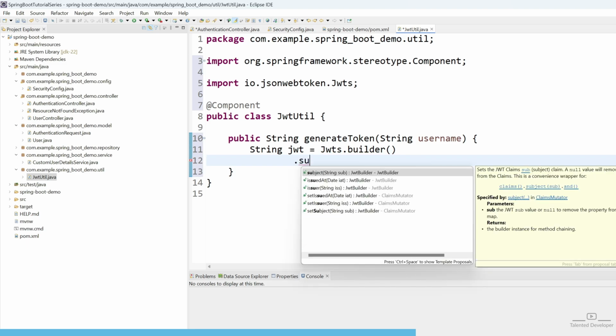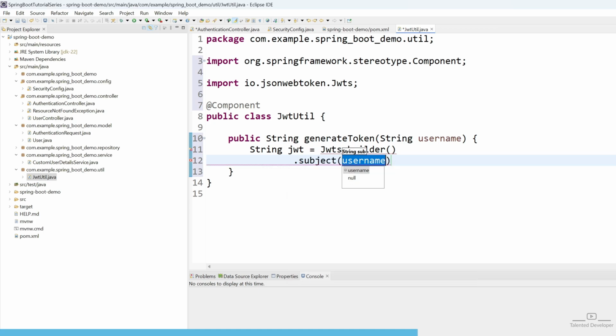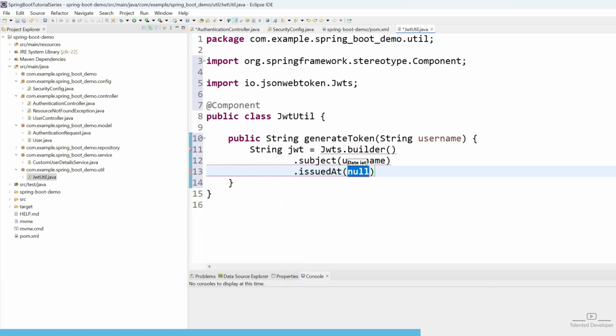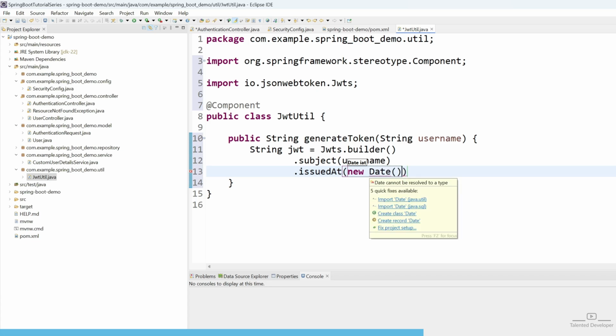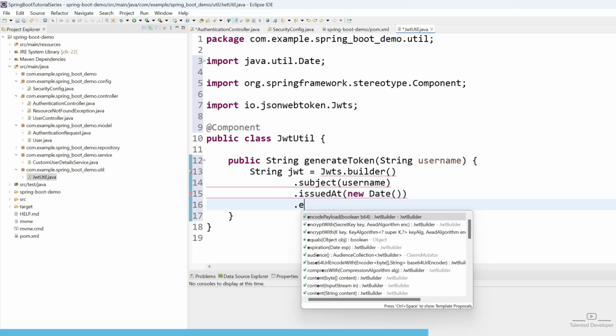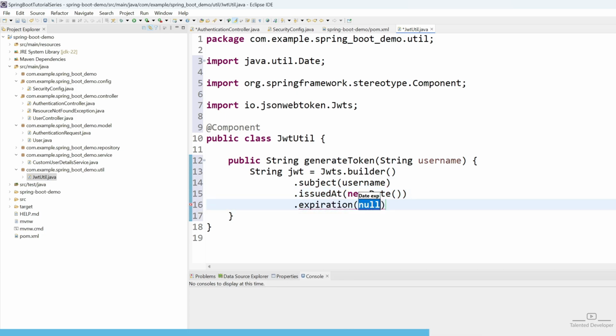And after that, just use your subject. If you are using an earlier version, it was setSubject. Now it is replaced with subject. So in the subject, you can pass your username. And after that, when you issue that access token, for now just use your new Date, because we have to put the expiration time also. Now import this one from java.util. Depends on you, till which level you want to secure or what things you have to pass. So I'm just going to pass basic details and the expiration date here.